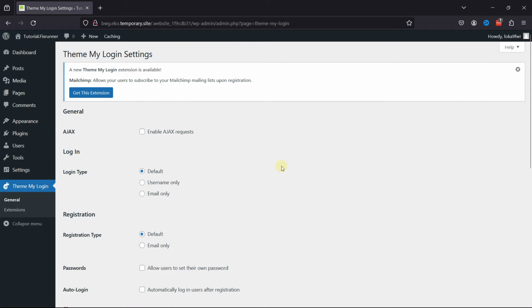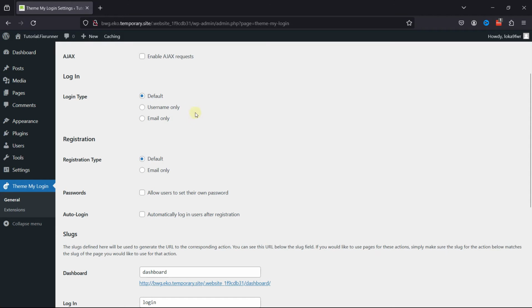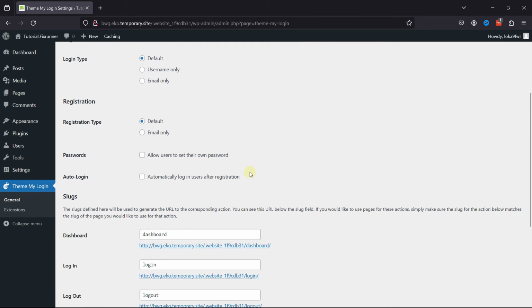So here are various settings that the plugin offers. Under Login, choose the login type: username only, email only, or default for both. Scroll down to the registration type, password settings, and registration slug. You can change every setting as per your requirement.